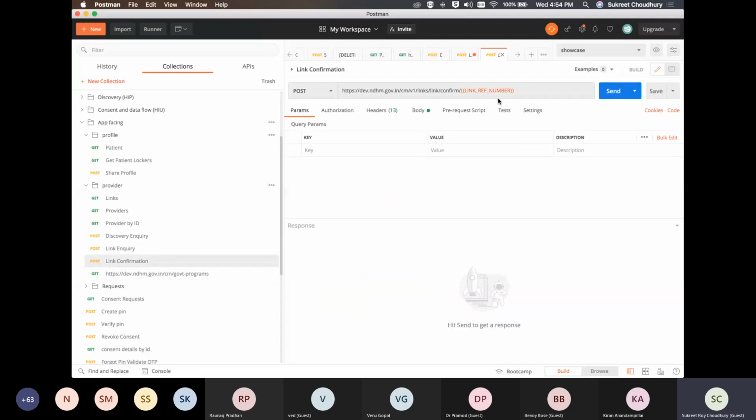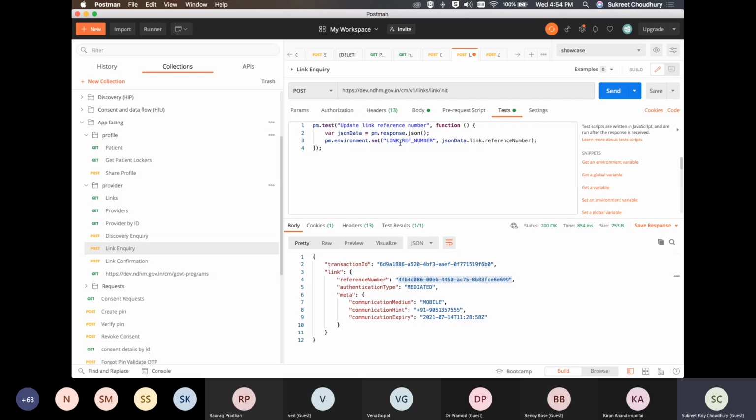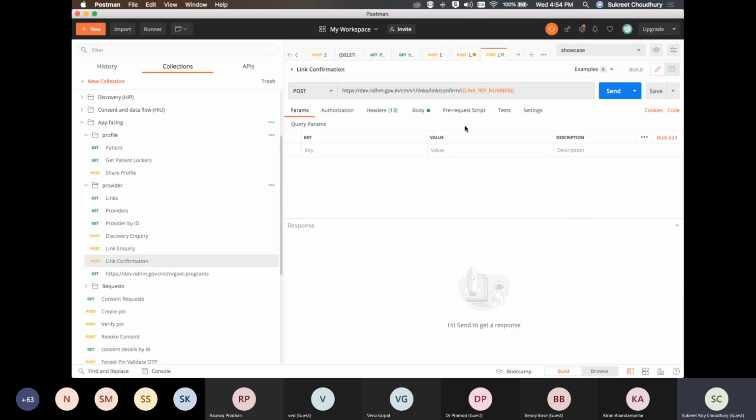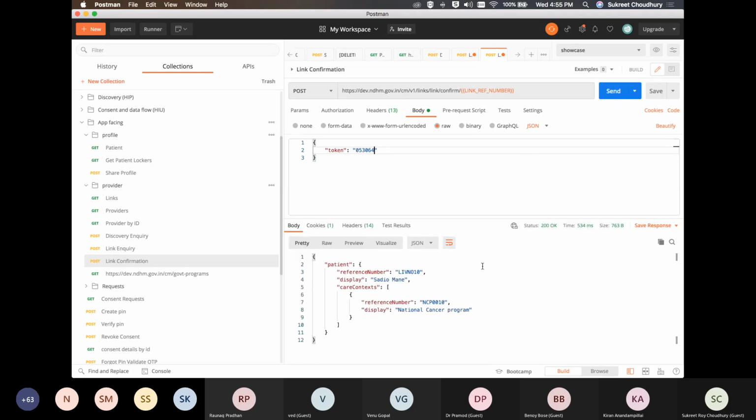Once I get the OTP, I need to call the confirm with a link reference number. The link reference number again comes in from here. So we have tests, so I don't have to copy it, it's auto-populated. And the token, which will be my OTP. It gives a success and it is linked.